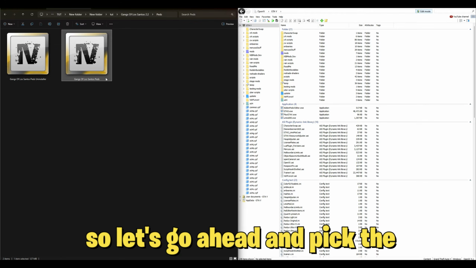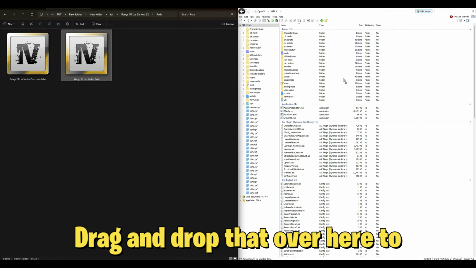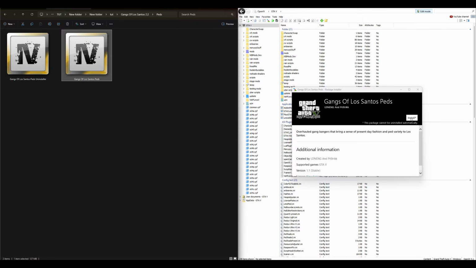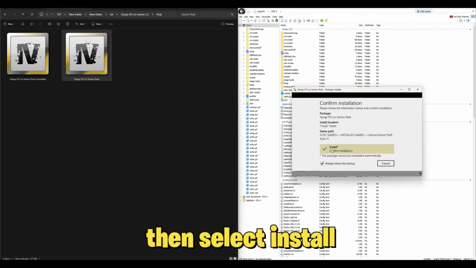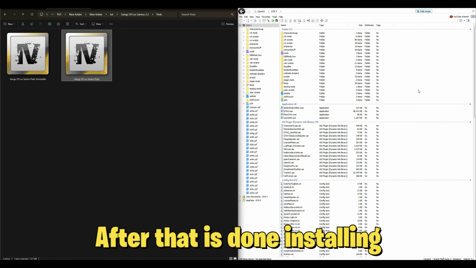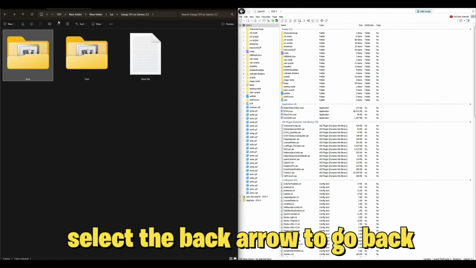Okay, so let's go ahead and pick the Gangs of Los Santos PEDS, drag and drop that over here to OpenIV, and the package installer window is going to open up. You want to select install, select mods folder, then select install, confirm installation. After that is done installing, go ahead and close out of that package installer. Select the back arrow to go back.